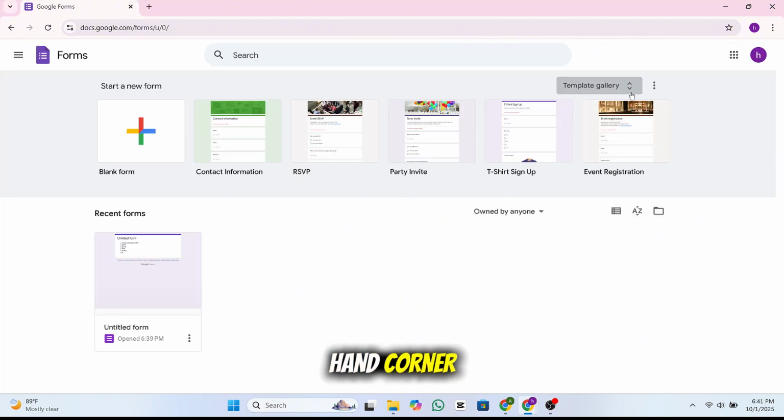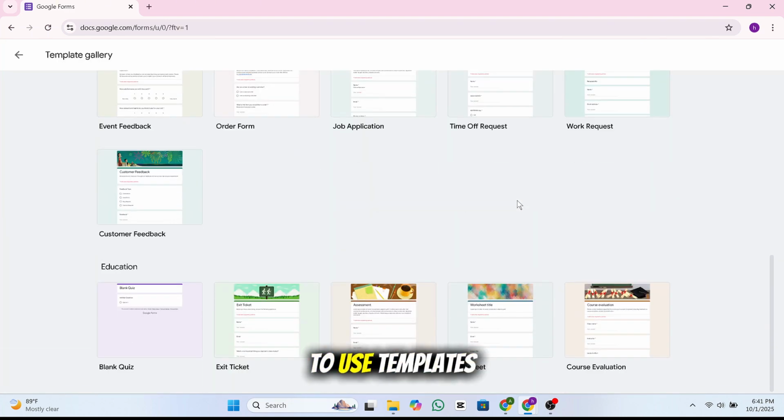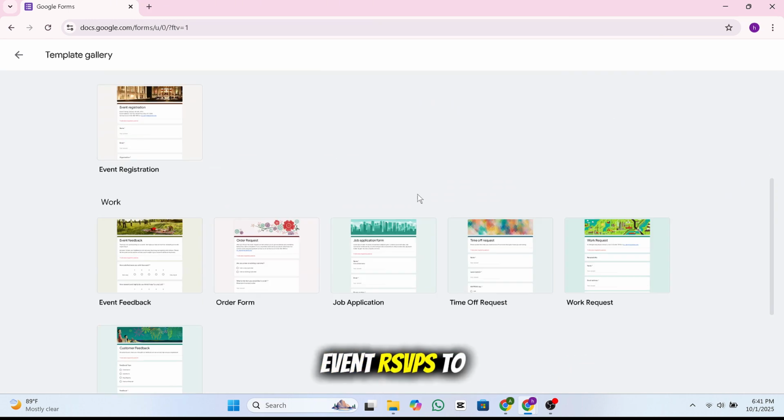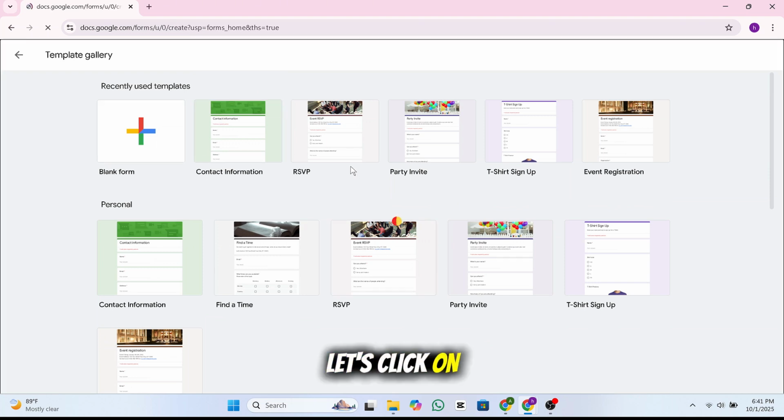On the right-hand corner, you'll notice the template gallery. This gives you dozens of ready-to-use templates, from quizzes, feedback forms, event RSVPs, to contact forms. But for full control, let's click on Blank Form.